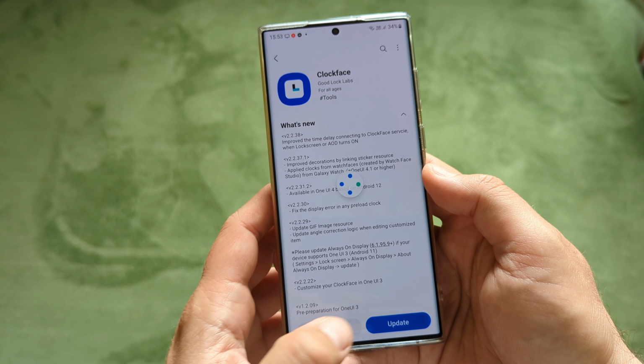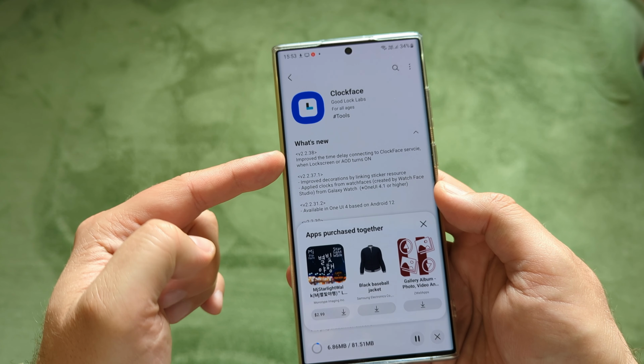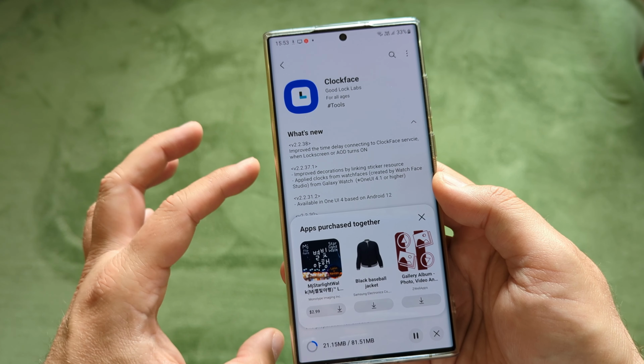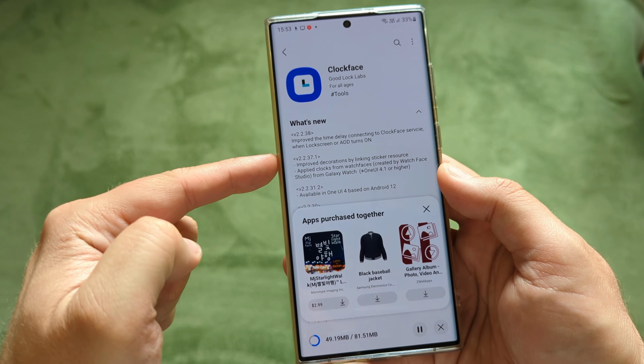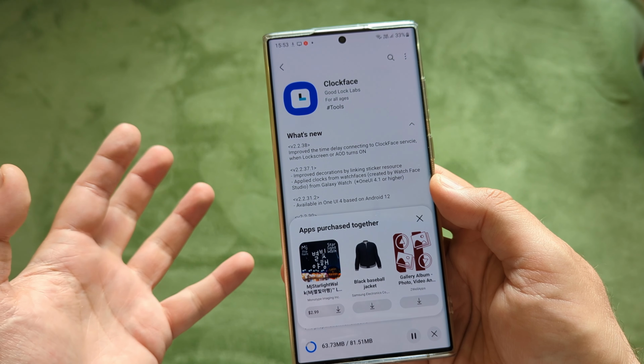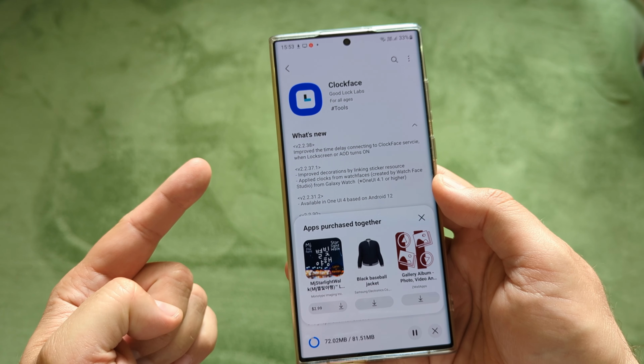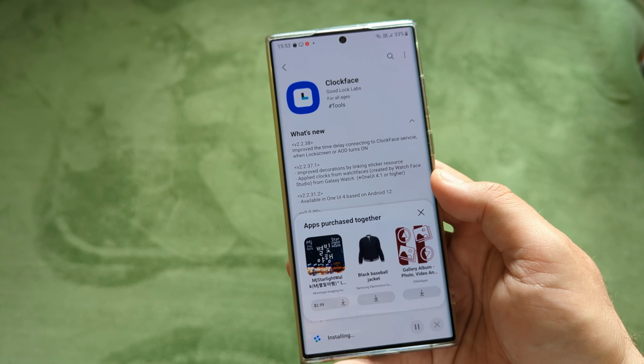All right, so you know what I'm going to do, guys? I'm going to update the ClockFace. I'm going to put my AOD, or always on display, to on. I'm going to set up a custom clock face and see what is going to happen. All right, 3, 2, 1, let's do it.